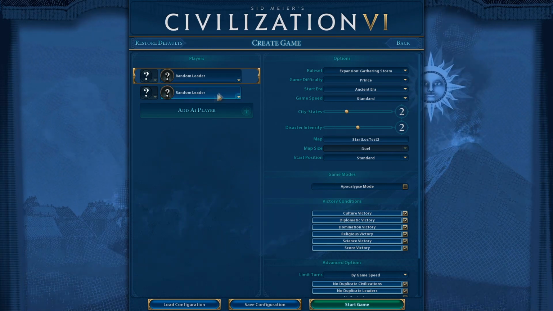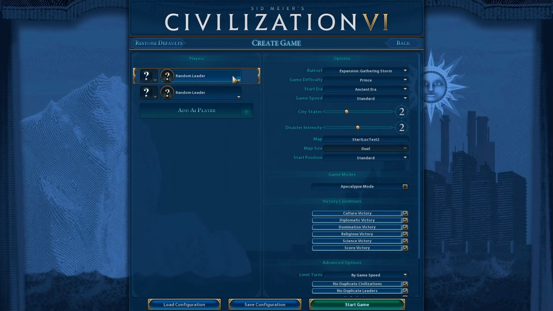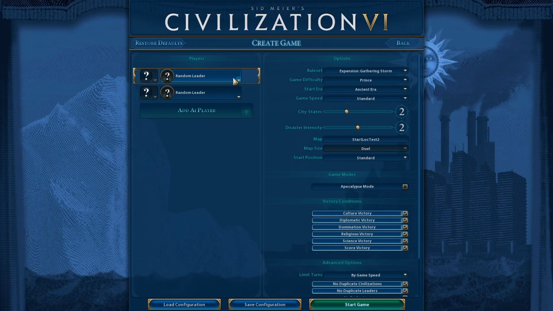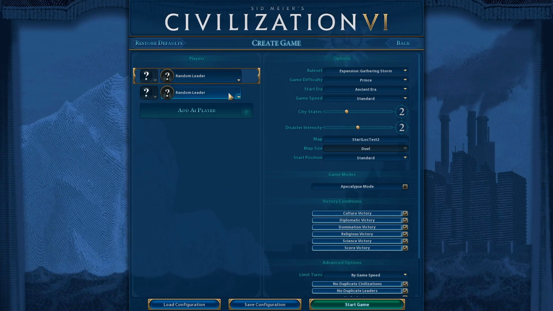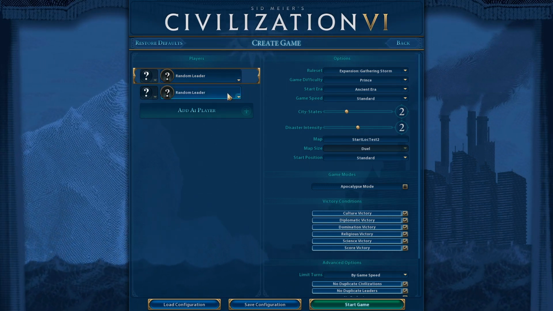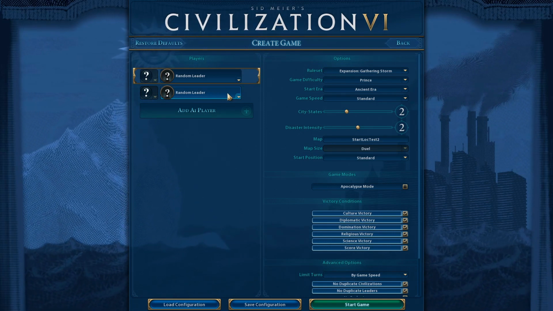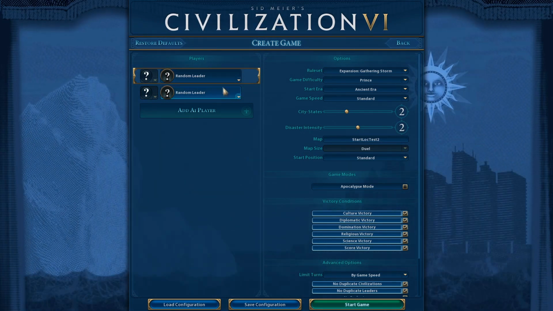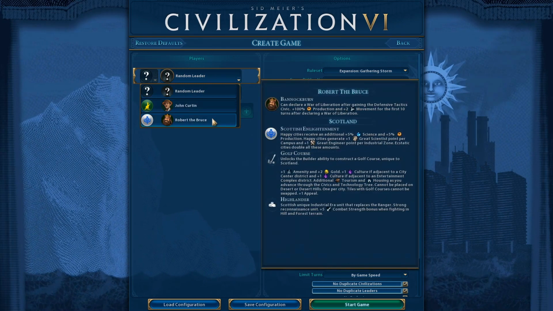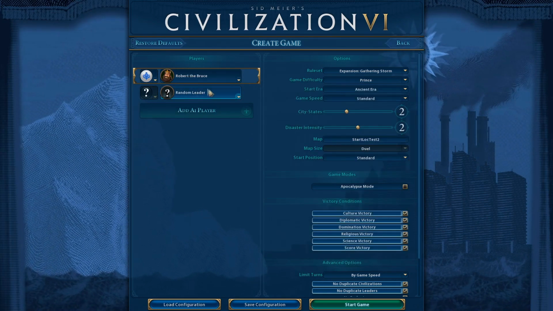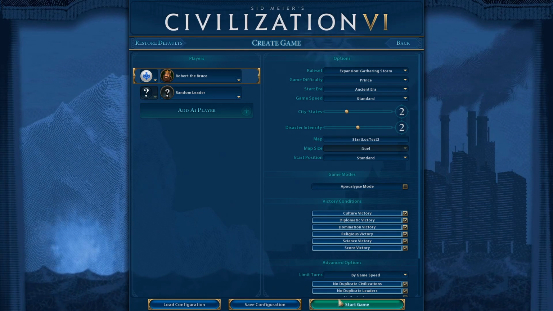But it will force me. So if I select random, it will force me to be Scotland. If this one is random, it'll force it to be Australia, because that is what the map standard is. So, just to show you that this works, I am going to go Robert the Bruce, and I will leave this one open, and we'll see if John Curtin is in my game or not.